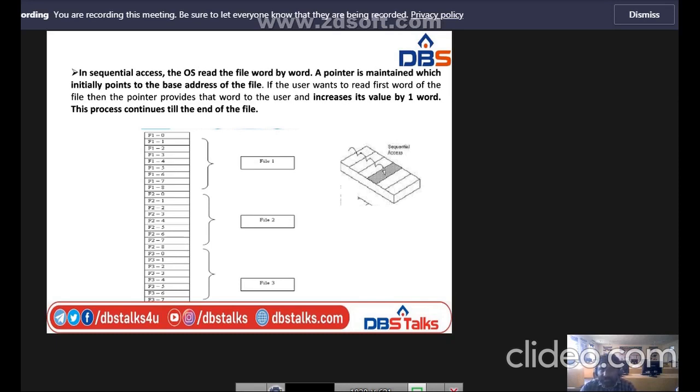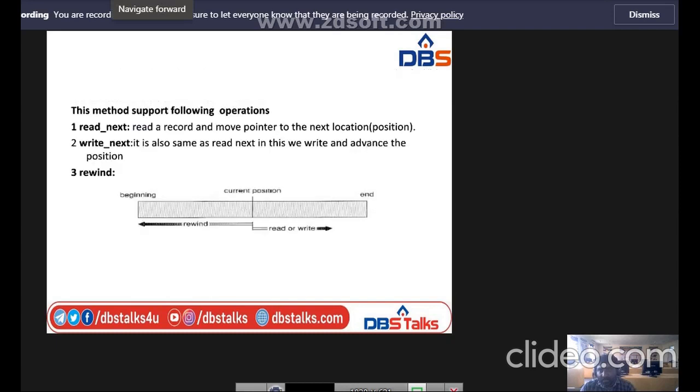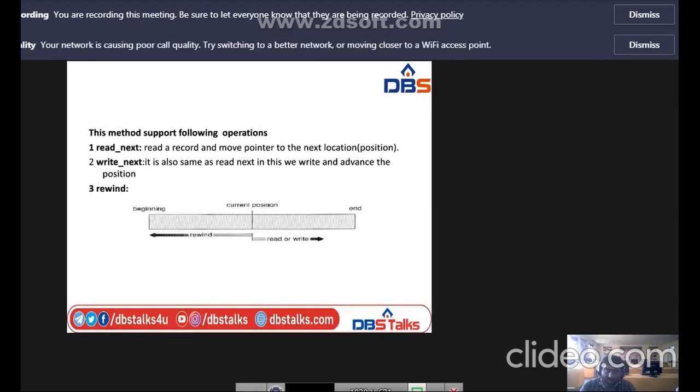This accessing method supports some operations: read next, write next, and rewind. What is meant by read next? Read a record and move the pointer to the next location. Next, write next is the same as read next, but in this we write and advance the position.